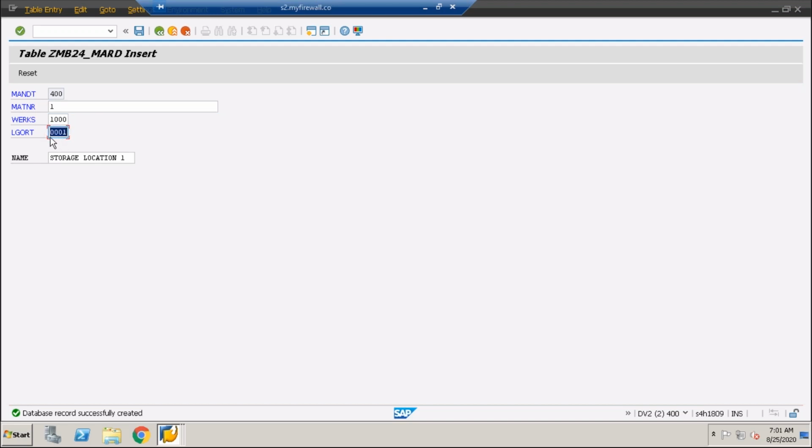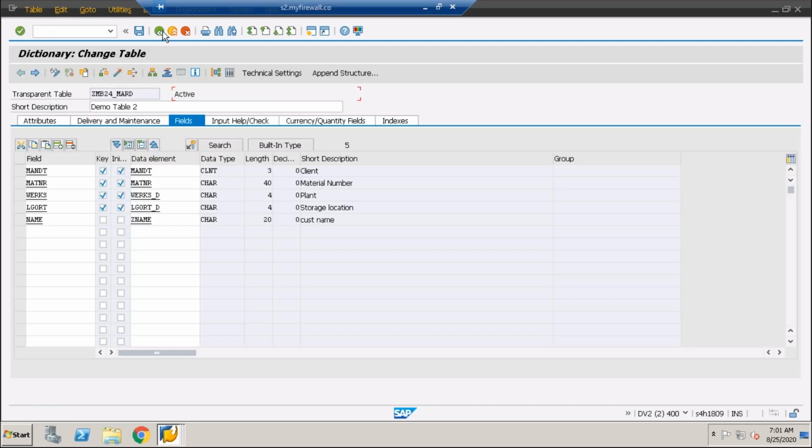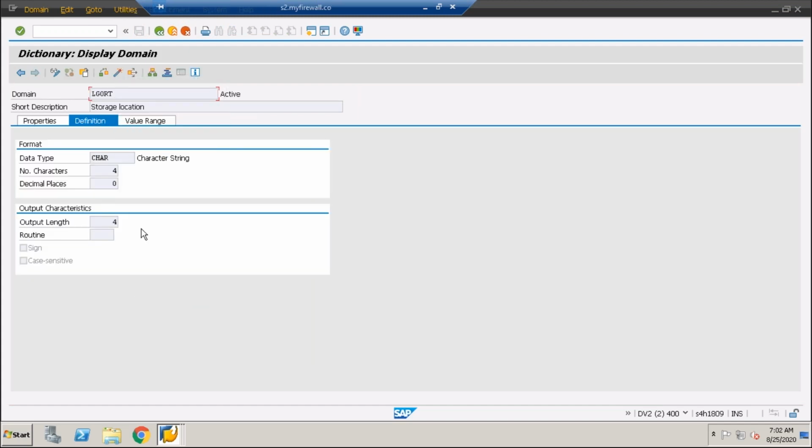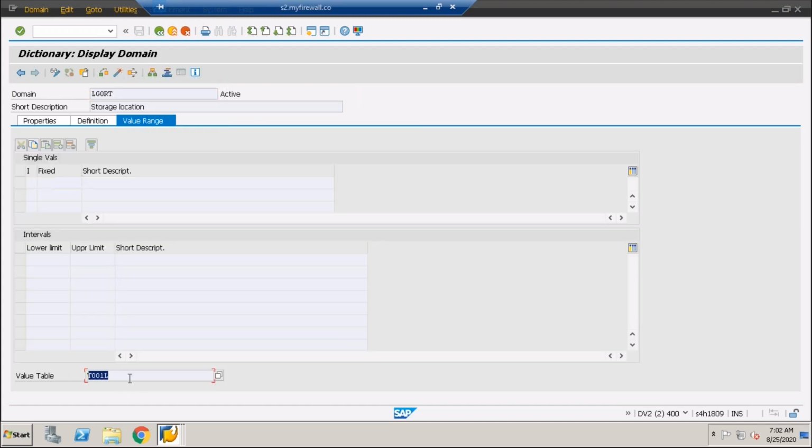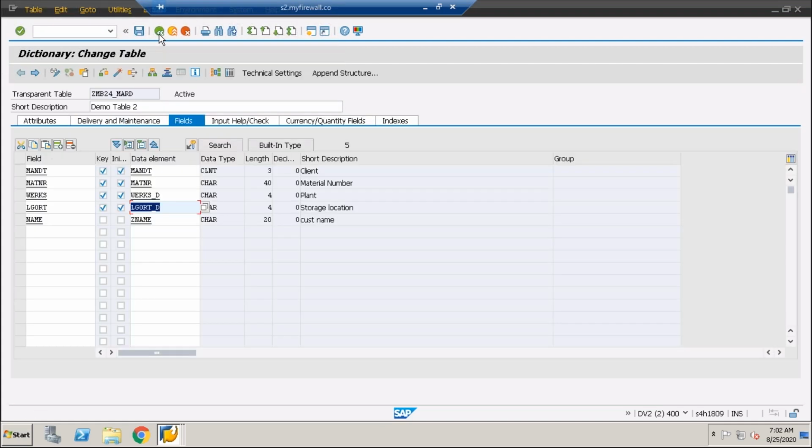Okay, this LGORT 0001, it's not checking anything with this LGORT, whether this is valid or not valid, right? It's not checking anything. How did I come to know that it's not checking anything? The reason is, if it would be checking something, an F4 option would come. Just go back and you can go to that particular table for this LGORT. I will just copy that value table. It is just given as a value table, but at this point of time it is not checking with this.